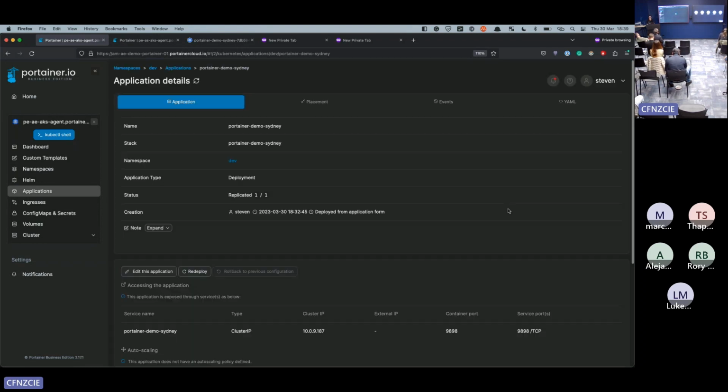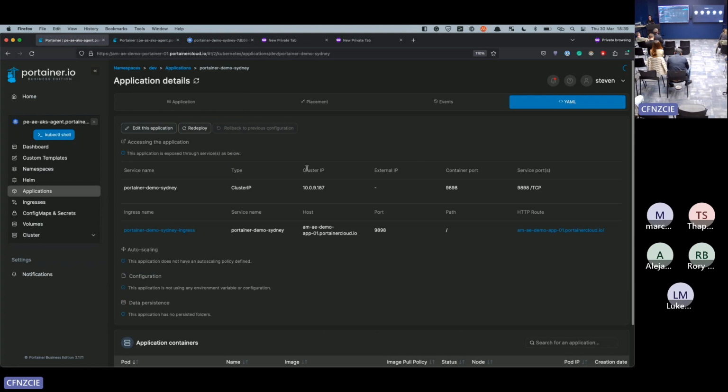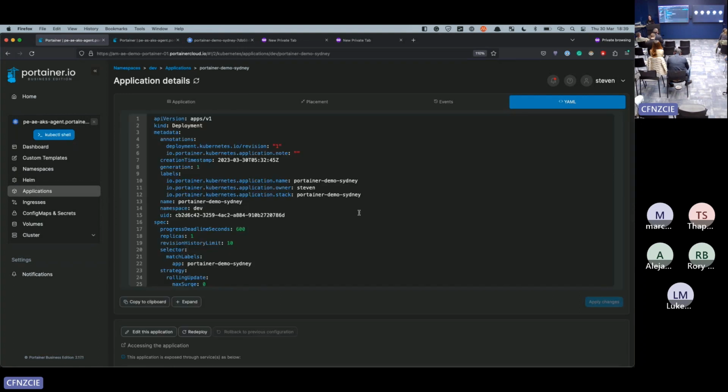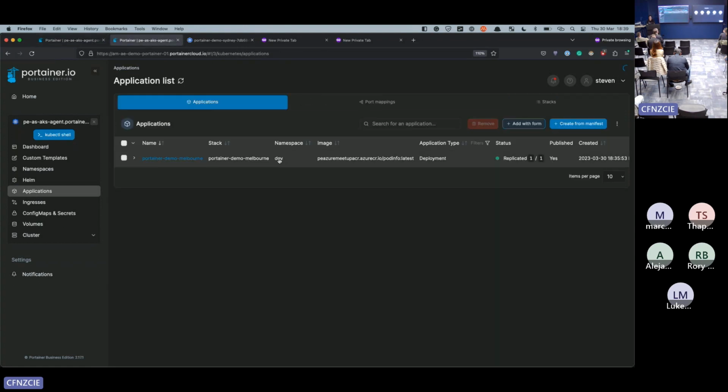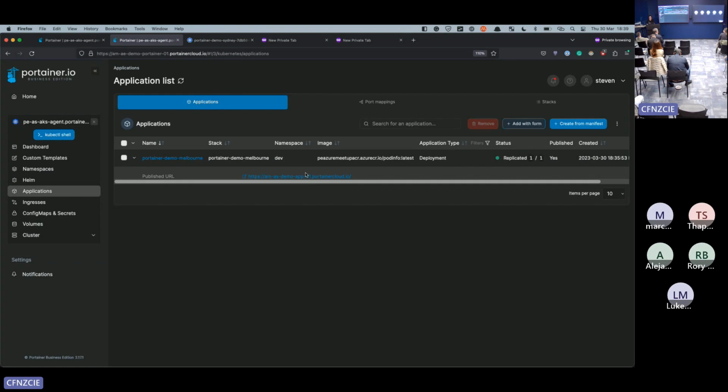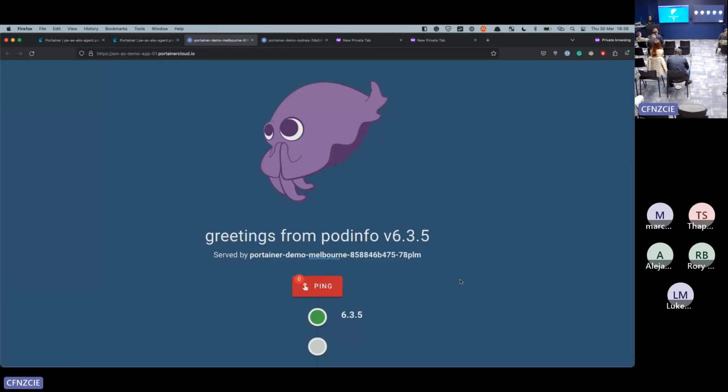Remember this one deployed through the forms in Sydney? We actually provide you all the manifest, and if you want to, you can make changes here and then apply the changes. Okay, cool. Now this will be up and running, and it's telling me Melbourne, which is good.